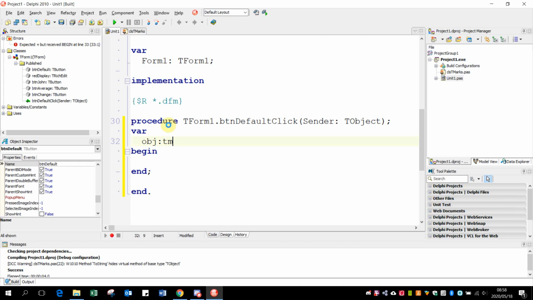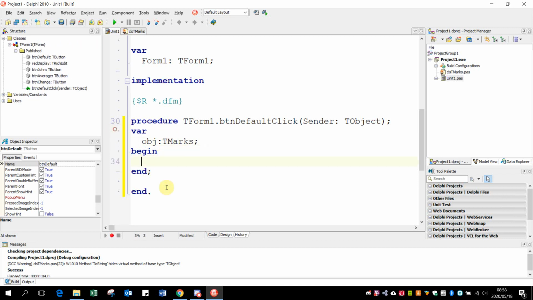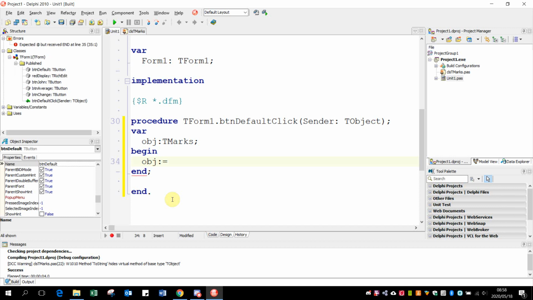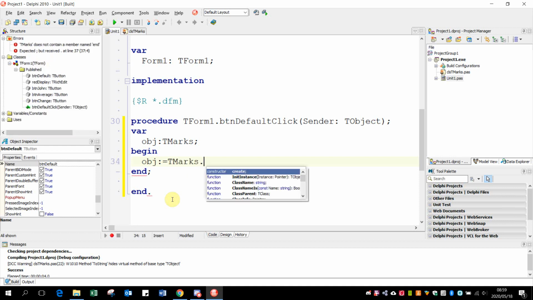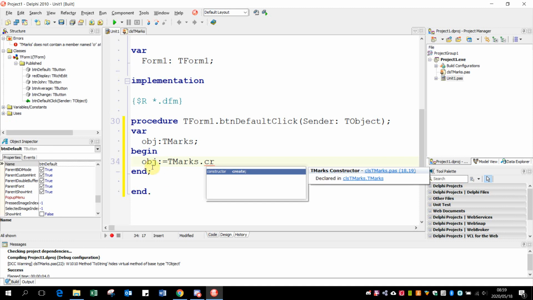So you're going to say tmarks, and that's our data type. Now to create the object, initially you're going to have to say your object colon equals to, and then again your class name. This is the only instance where you use the class name full stop the method name, when you call the constructor. So it's going to be again tmarks dot and then create. And you'll remember create without parameters is our default one.